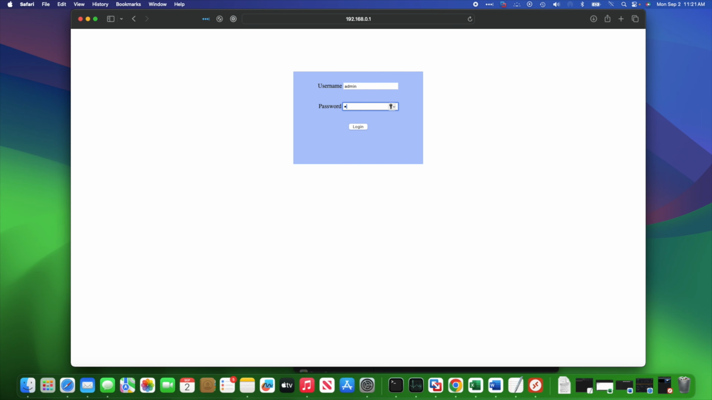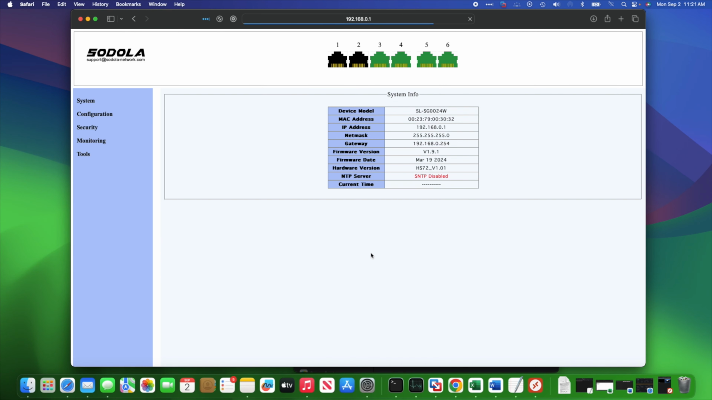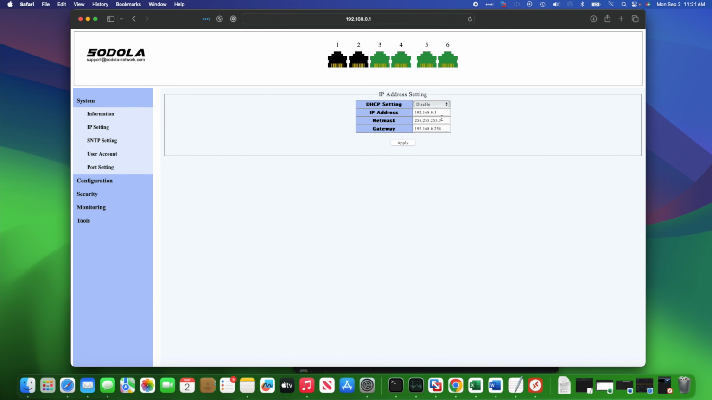The default username and password is admin. Press login. Don't save that. Make sure you change your default passwords on everything, for security reasons. Anyway, under System, we go to the IP settings, and from here we're going to change this to an IP that the rest of our devices can communicate with.